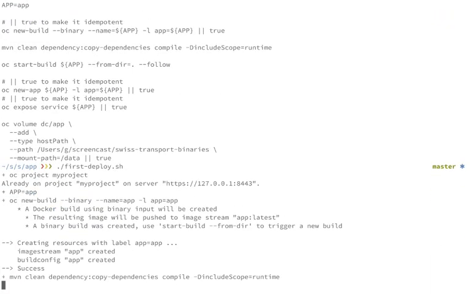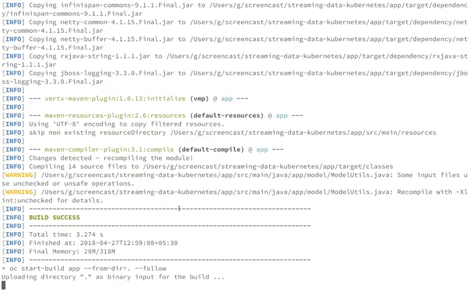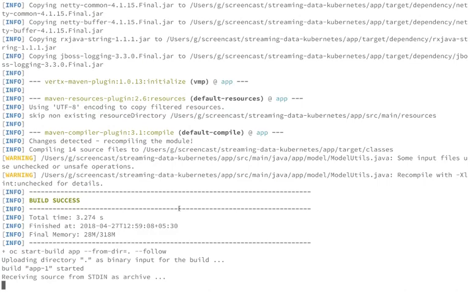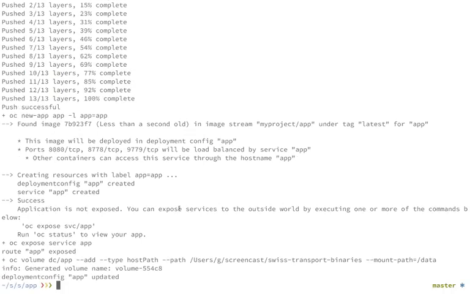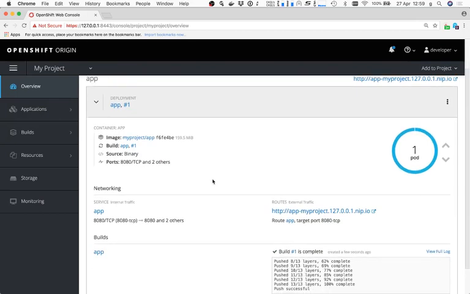Okay, so first it starts a build, then it compiles our applications. It takes the dependencies as well, and then from there it goes to start build to run our application. So now we've seen that it's pushed it, it's created a new application, and it's exposed it, and finally it's attached the path. So now our application has been deployed. If we go to our OpenShift, we can see it's already up there.